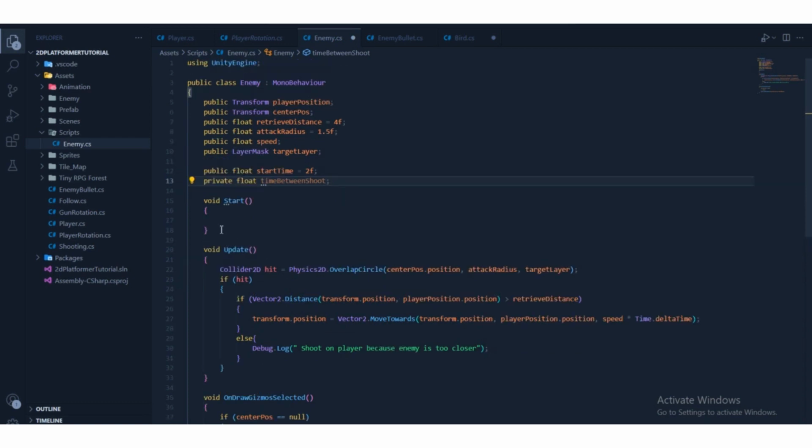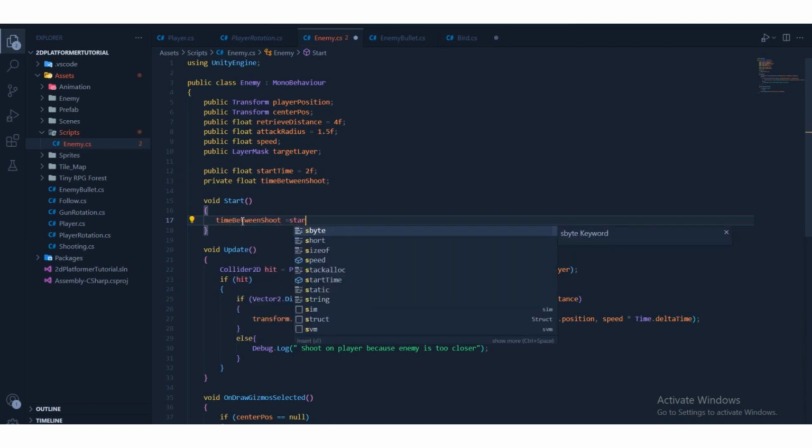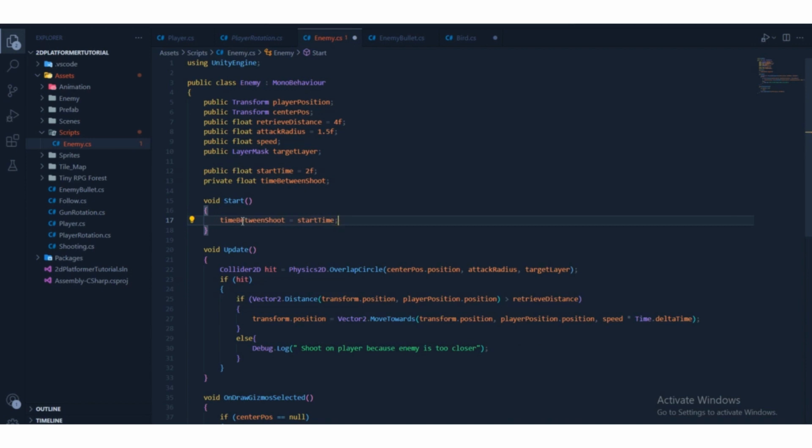So we're gonna go over to the Start function. As you know, the Start function is called when the game starts and it's called just one time. So we're gonna set time between shoot to start time. As you know, we set start time to 2 by default, so time between shoot will be 2 in Start.